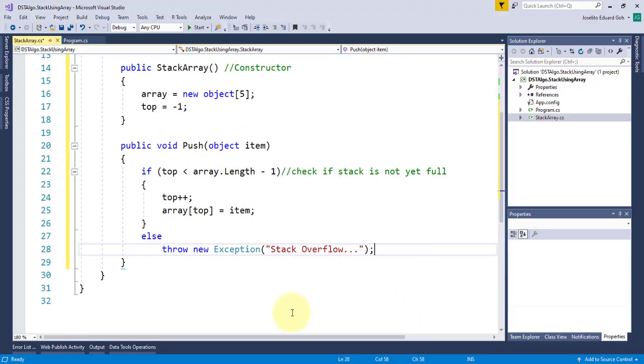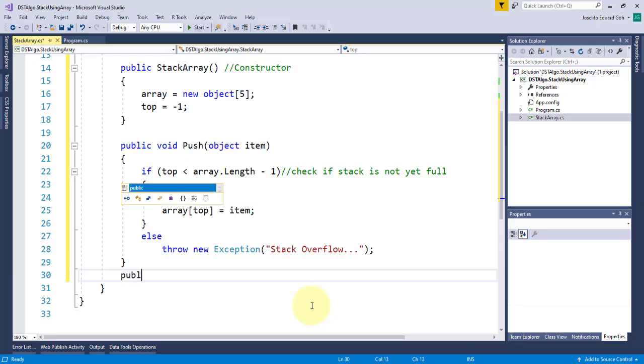Or you can always implement the concept of dynamic array that you learned from the previous lesson to dynamically increase the stack size as needed.